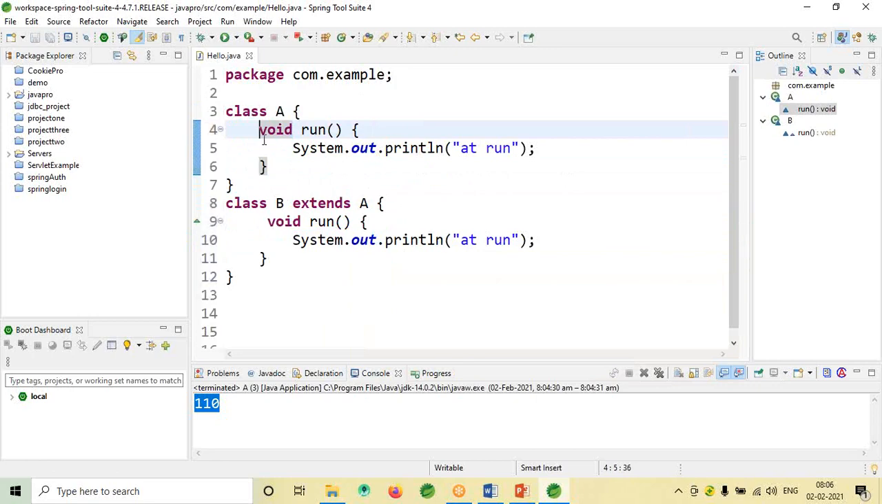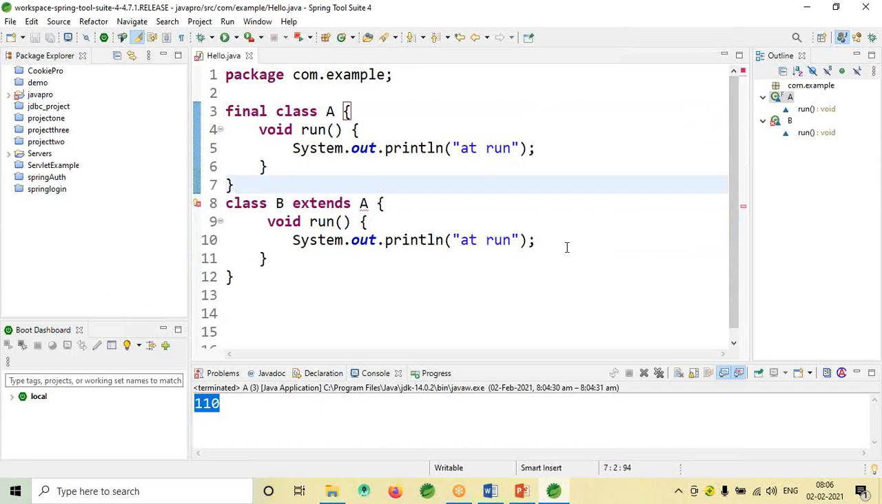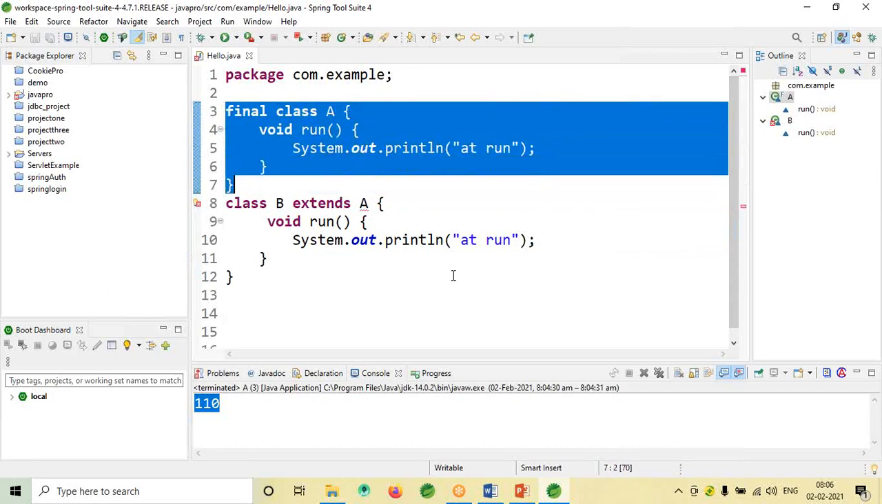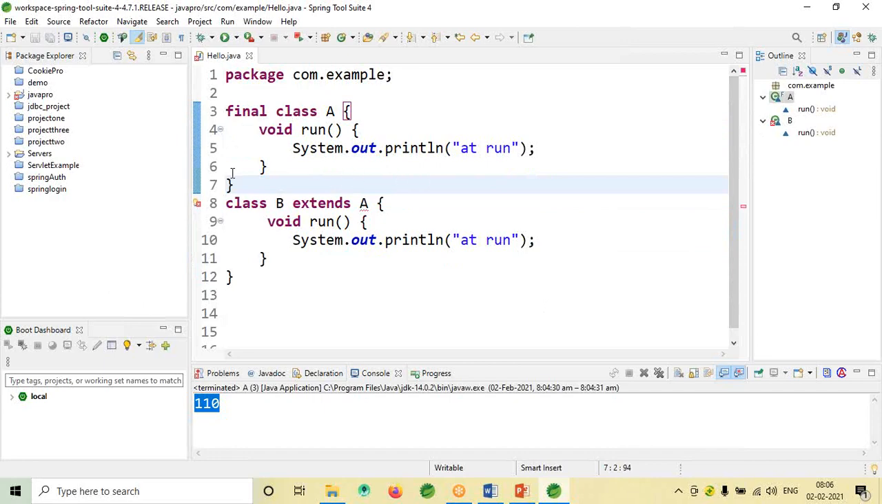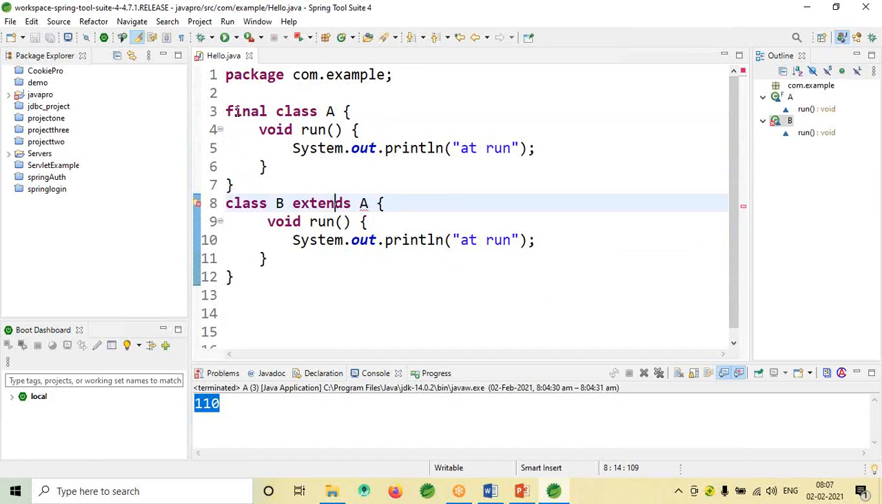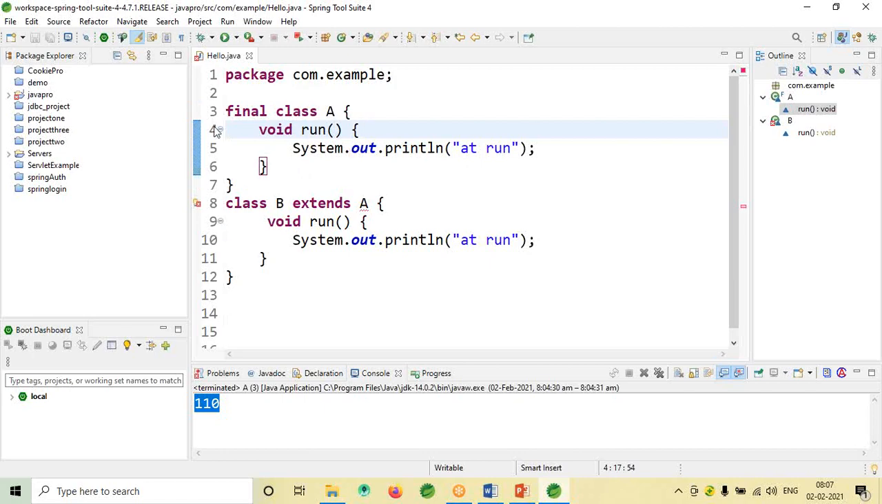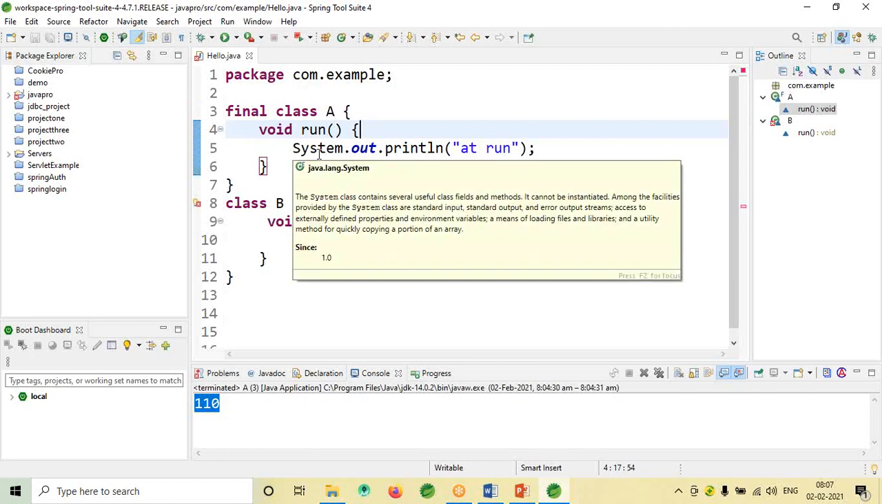And finally, if you use final with the class, you cannot inherit it. So that is the use of final. If you use it with the instance variable, you cannot change the value. If you use it with methods, you cannot override it. If you use it with classes, you cannot inherit it. So these are all the uses of the final keyword.